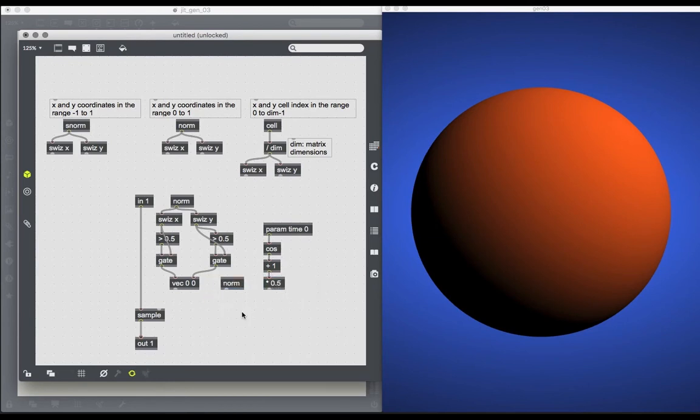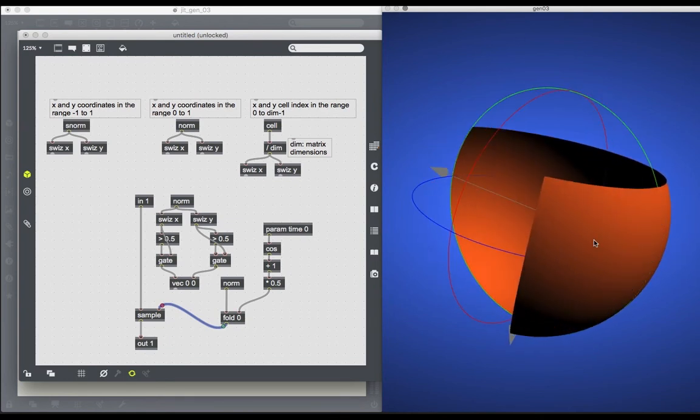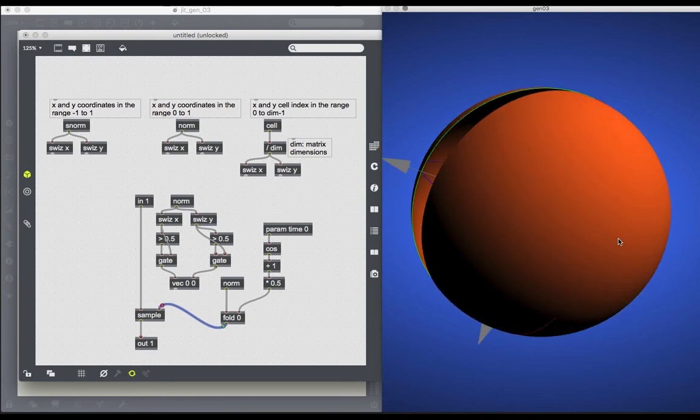And then let's create a fold object. It will fold these coordinates, and the fold operator works with vectors also. So for both the x and y components of the norm object, it will fold between 0 and the number that comes out from this operator here that goes from 0 to 1. So we get this kind of effect. The sphere gets slowly sampled and created.